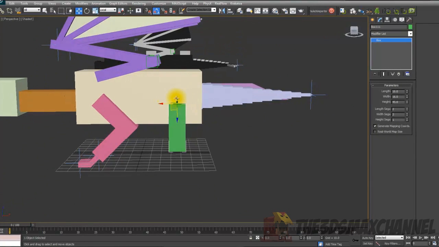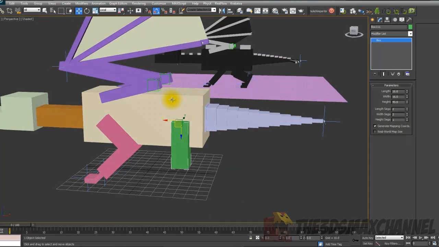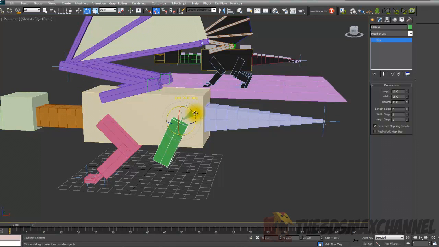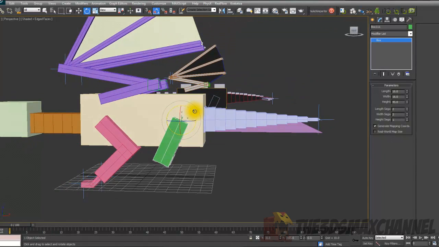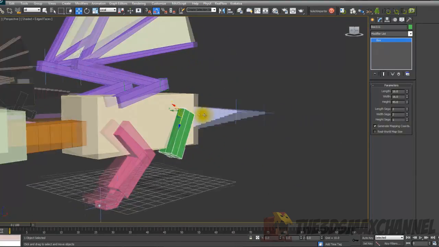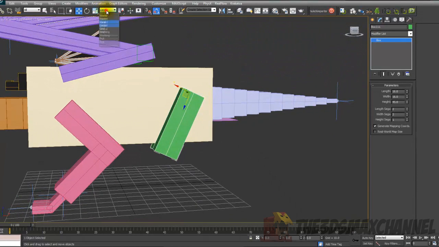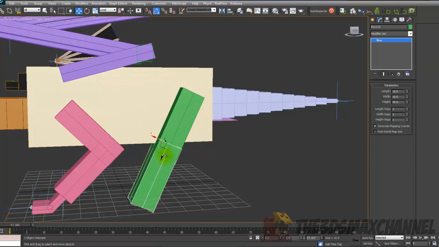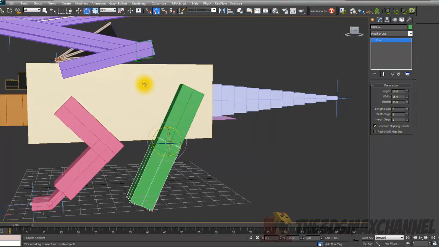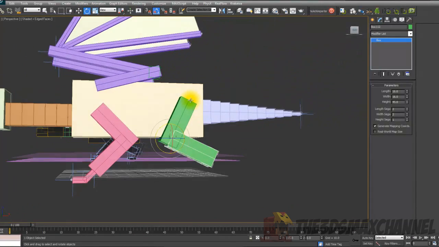And then you're going to want to rotate it about 20 degrees, 25 degrees, up to you. And move it up about there. Then make sure it's on local for your move tool, hold down shift and move it down to about there. Then we're going to rotate it to about 90 degrees.